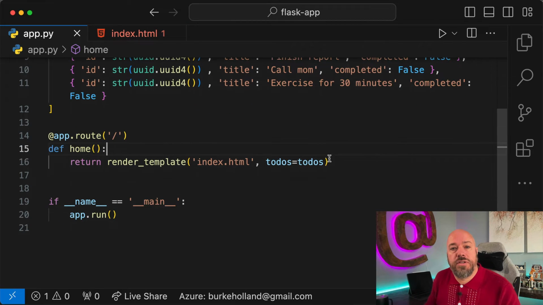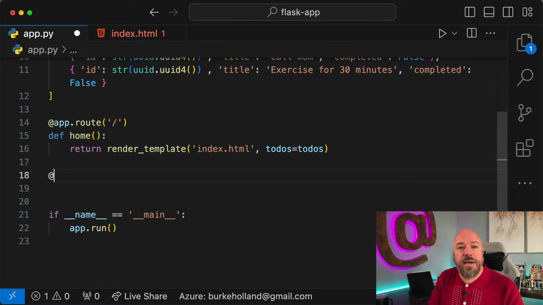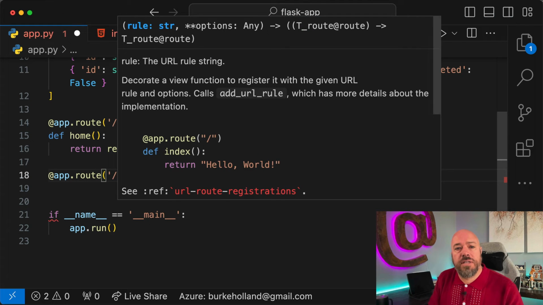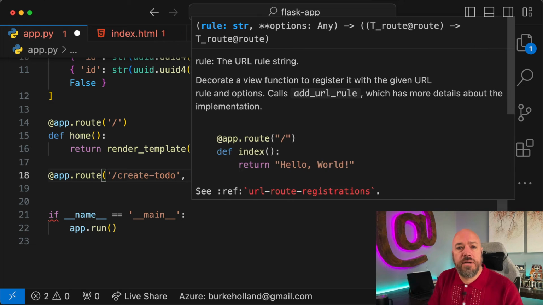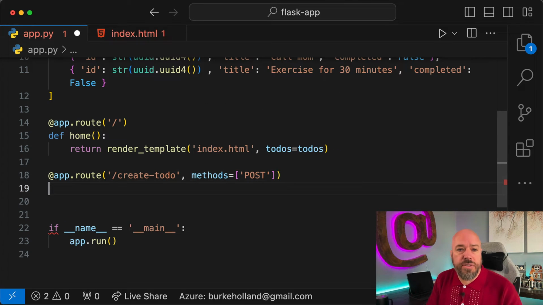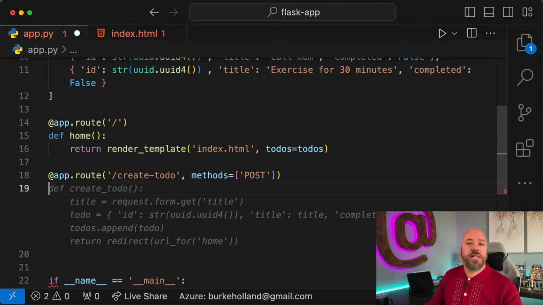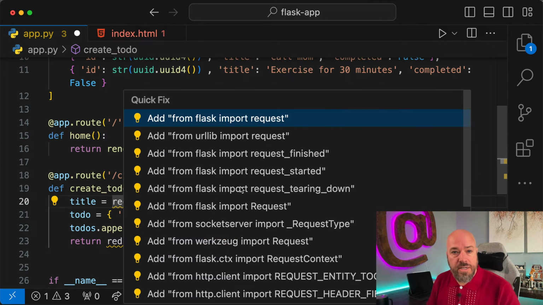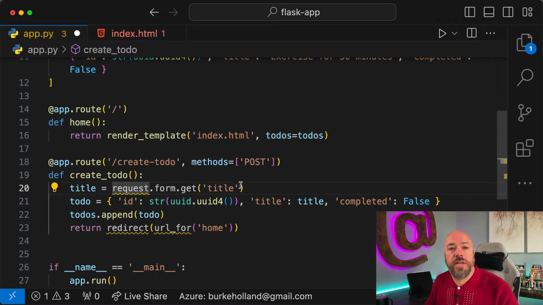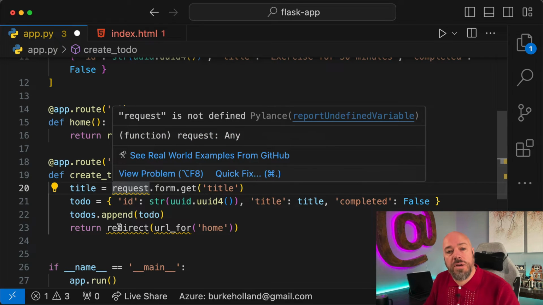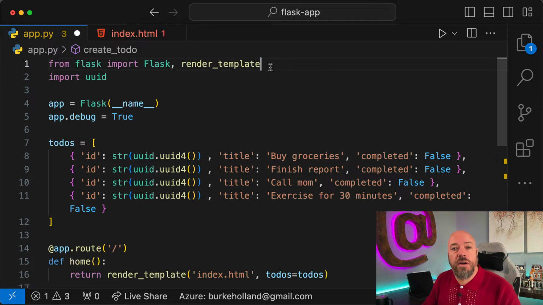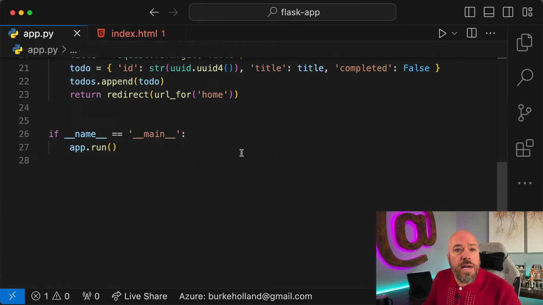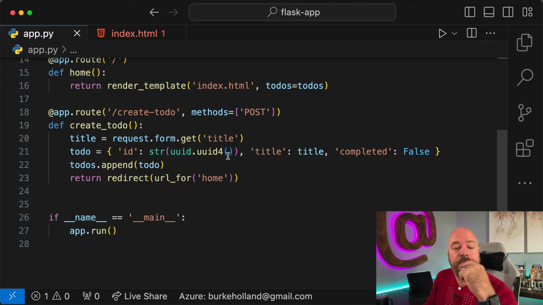So let's go back here to our routes and just say app.route. And then I think we called it, what do you call it, create to-do? Yeah. And then, all right, method post, that's right. Thank you, Copilot. All right, and then it's going to create the method for us. So let's just look at this. So first of all, request, we don't have that. So we want to import request, redirect, and url_for, and it may pick that up. Yes, it does automatically. All right, so we've imported the things we need.